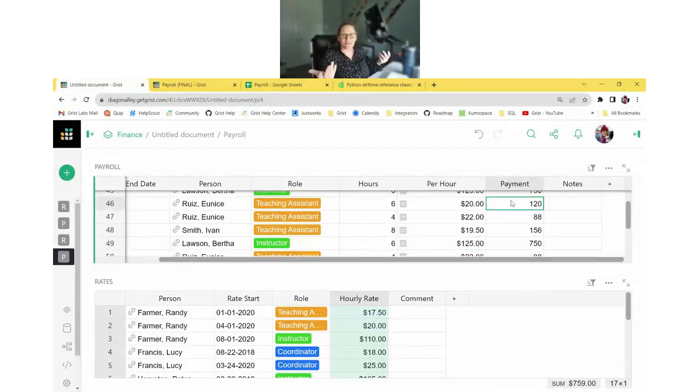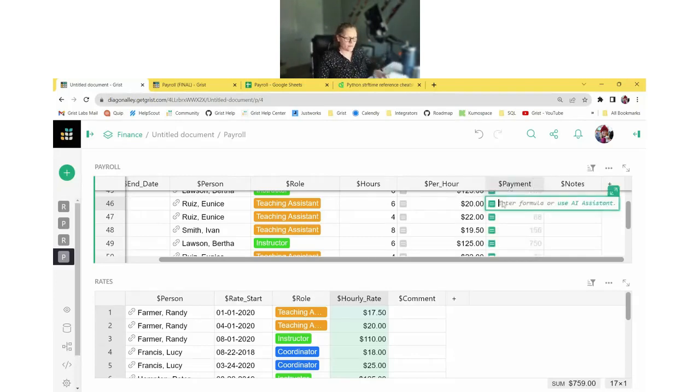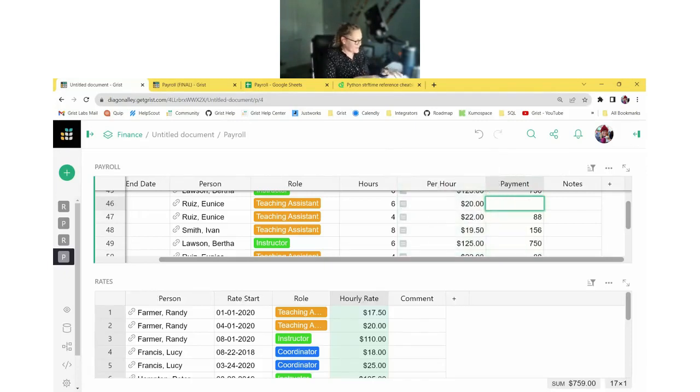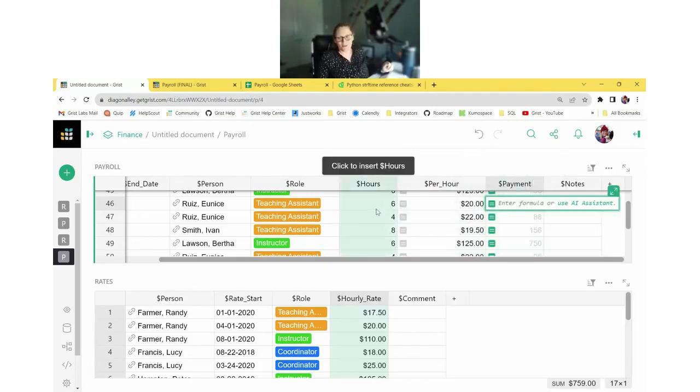So then finally, we have our payment column, which this formula is pretty straightforward. All you do is hours times rate. Oops, I clicked twice in a row. We don't want that. Okay. Hours times their rate to get the payment.